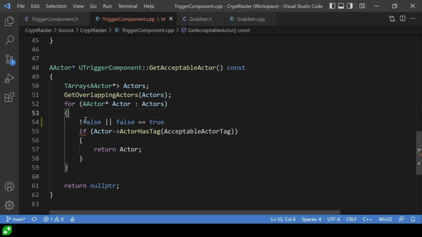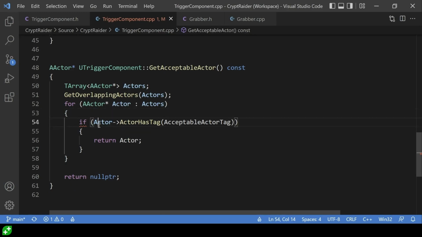So what we want to do here is essentially we want to say that if it has an actor tag that is the acceptable actor tag, and it doesn't have the actor tag grabbed, then it is acceptable. So mini challenge for you. How would you use those three operators that I've just explained? You don't have to use all of them, but which ones would you use and how would you write out this if statement?